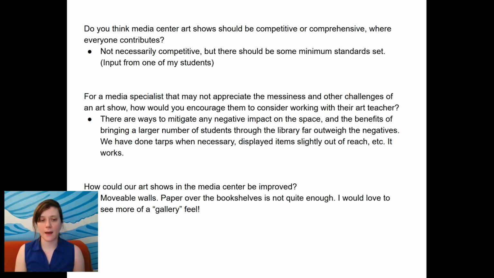And then lastly, how could our art shows in the media center be improved? She responded that movable walls would be nice. Paper over the bookshelves is not quite enough. She would love to see more of a gallery feel. And I agree with that. It would be lovely if we could have movable panels in which to display the 2D art. The issue is just like always cost and also storage.